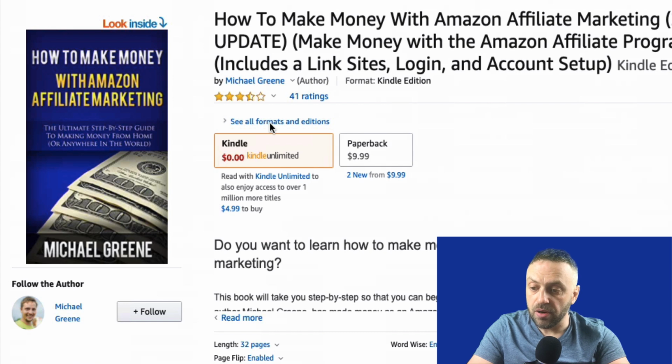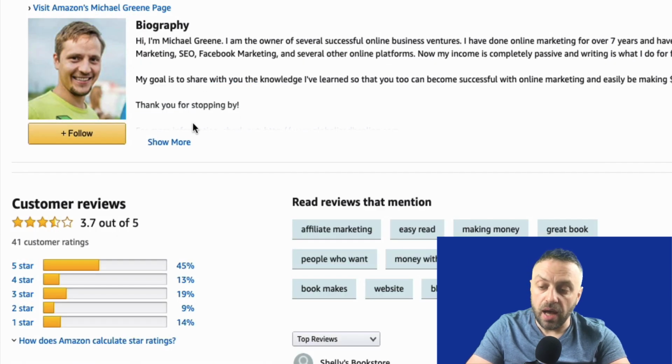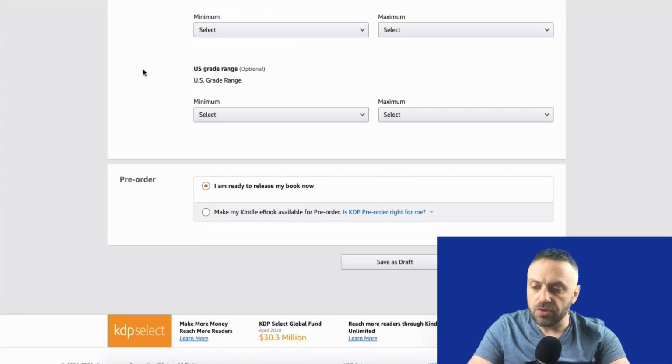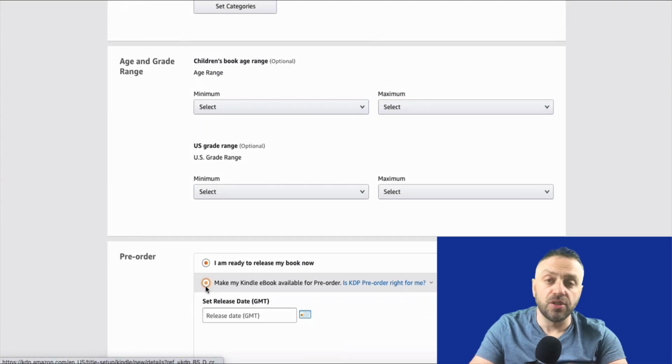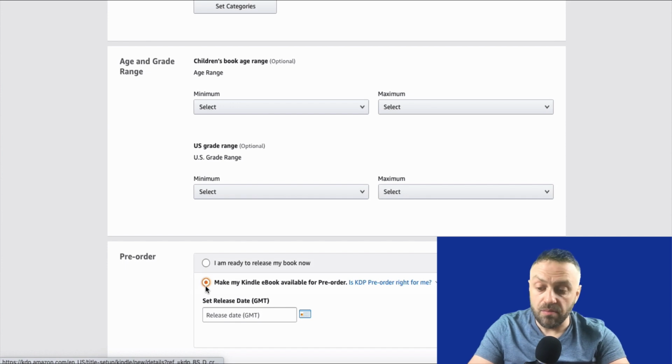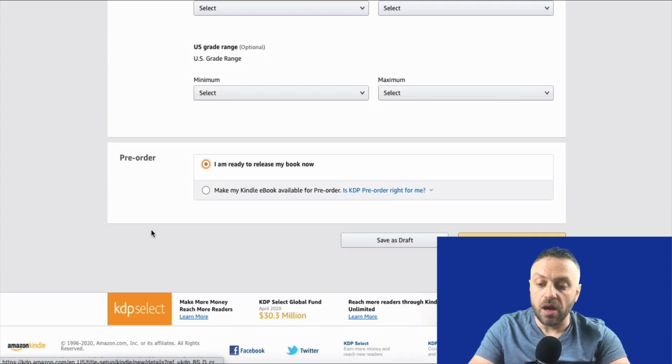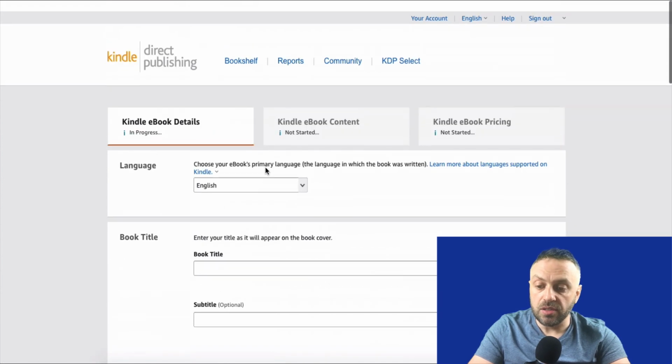He also has a picture of him, Michael. There's a little bio, which you can enter as well. This is age and grade restrictions. You don't want to do that. And then, if your book is ready, which is kind of what I would recommend, just finish it first, and then you can publish it. You can basically say, make my Kindle book available. I am ready to release my book now. And then you can save and continue.